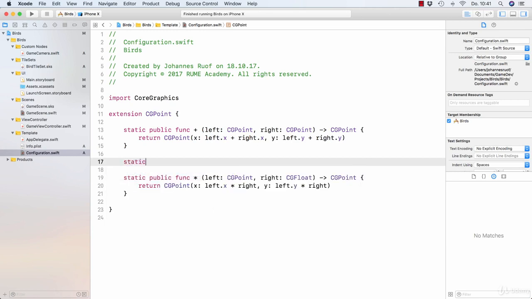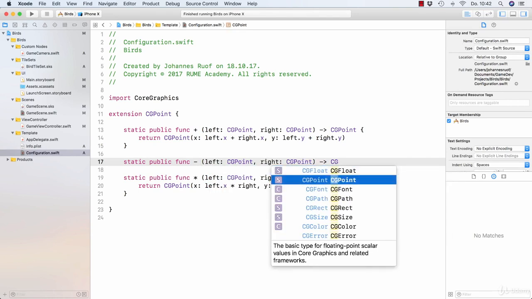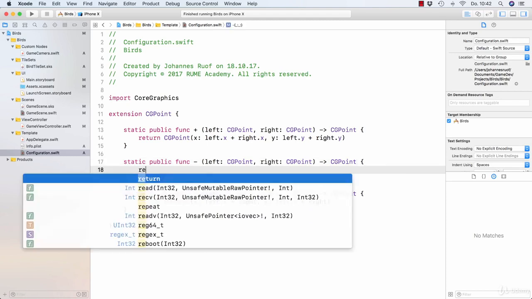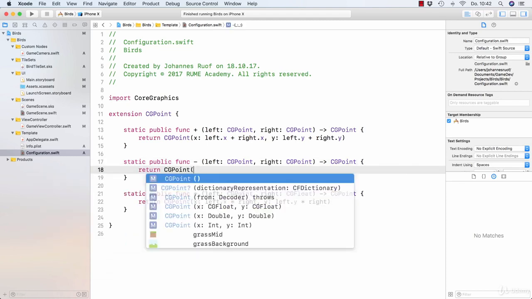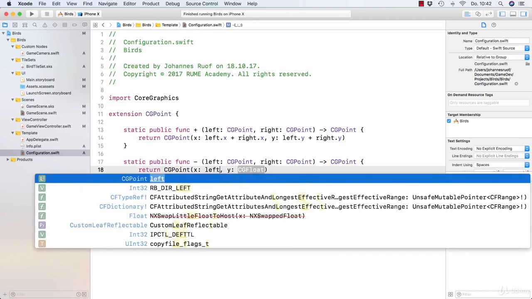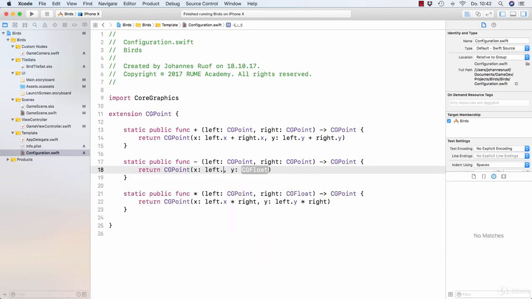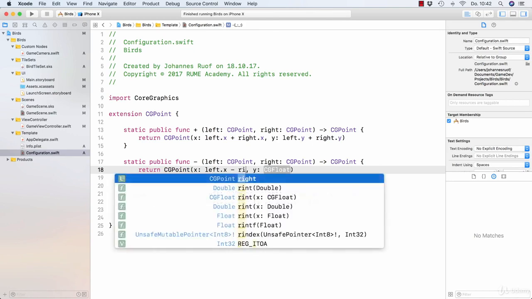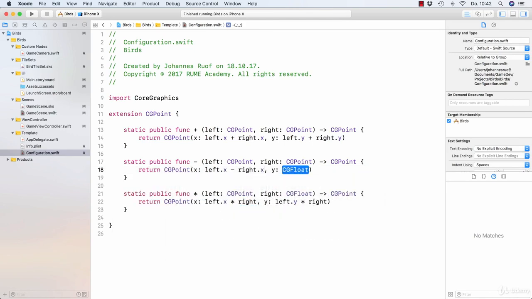And just like that, we will implement static public func minus with the parameter left as CGPoint and right as CGPoint as well, where we will again return a CGPoint. In this case, we will return a CGPoint with the x value left.x minus right.x and the y value left.y minus right.y. Alright, that's it.